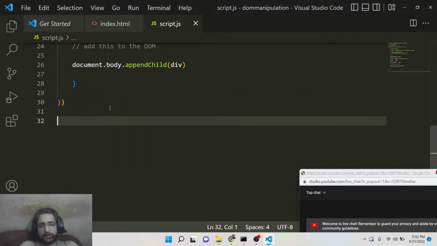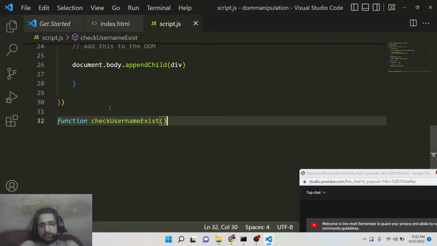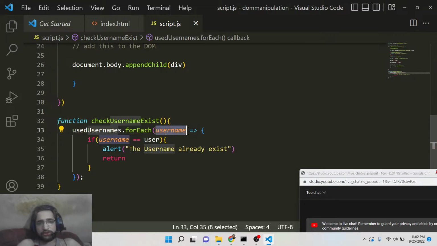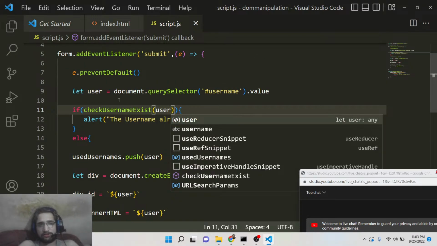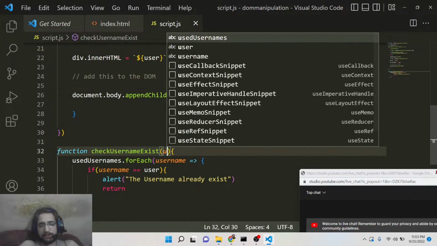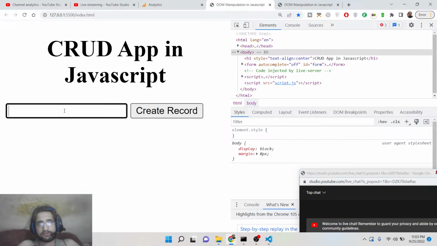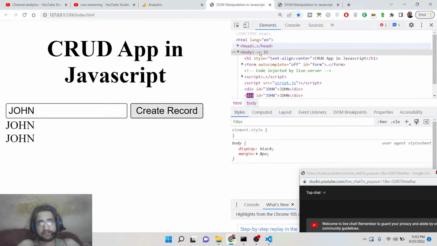Now we need to define this function, guys, which is checkUsernameExists. Here you can simply paste this code, that's it. For each username we will check it. Here we need to pass the username inside this function, so we will be expecting this user, like this. Now if you refresh your application, guys, and type John, which is a unique username, it will get created. If you insert it for the second time, then it will tell you the username already exists.